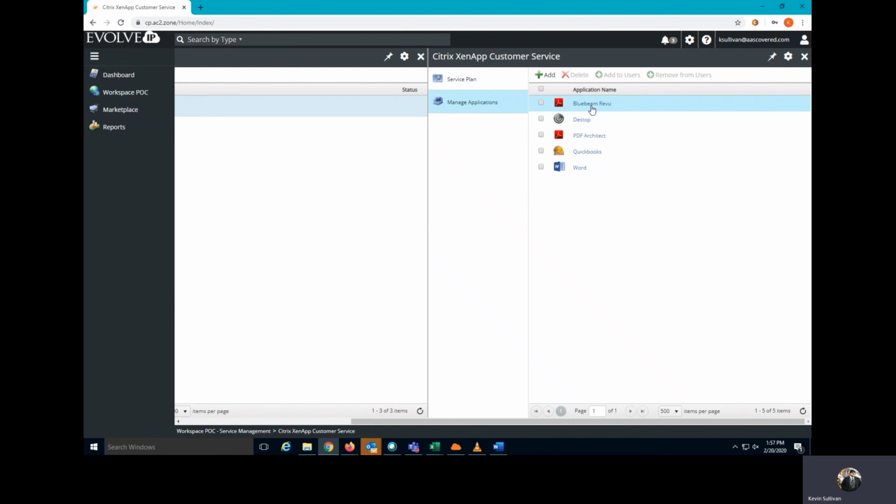So you can see here we have Bluebeam Review, which is a PDF editing utility. We have our published desktop. We have PDF Architect, which we can exclude for today's purposes. We have our QuickBooks application, which is accounting software, and we have Microsoft Word. So for today, let's select Bluebeam Review. We'll select our desktop, we'll select QuickBooks and Word, and we will choose to add these applications to a user or users.